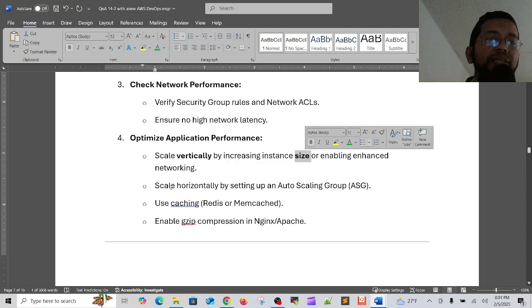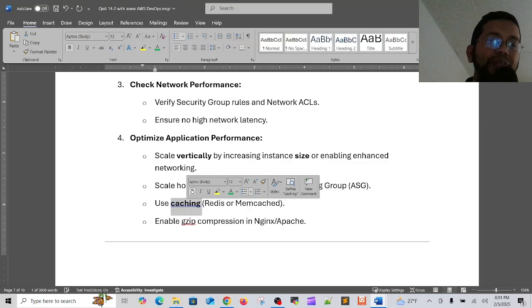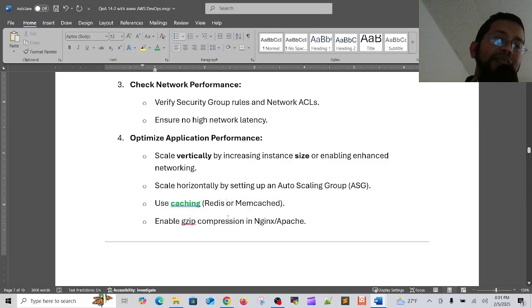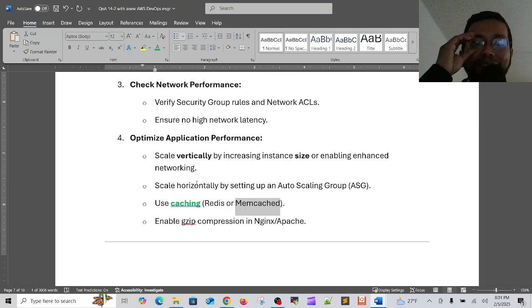Horizontal is scaling out, that means adding more EC2s like that. Use caching, Redis or Memcached. Oh man, it's very much important. Oh my goodness, caching is too much of a problem, man. So you can use Redis or Memcached, if your client wants that. If you are the owner of the application, you can do that. If your client is the owner of the application, you have to ask them.